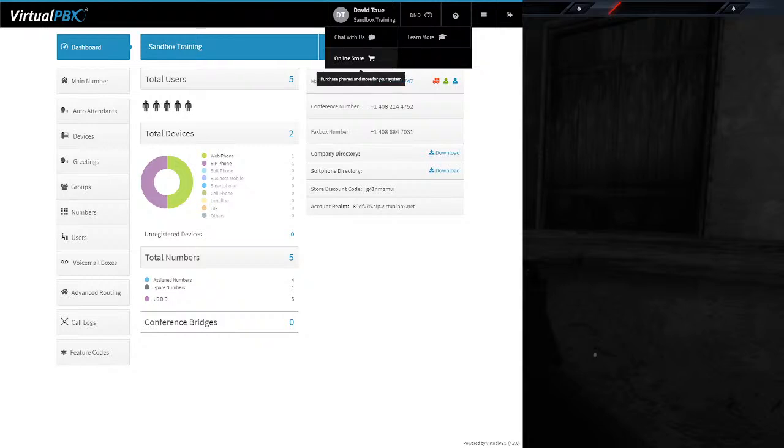The online store takes you to store.virtualpbx.com, so you can order things like a VoIP phone or a router. This blank spot can also be filled with a web phone link. That's if you add a web phone to your user. Then this would open up a new tab to webphone.virtualpbx.net.